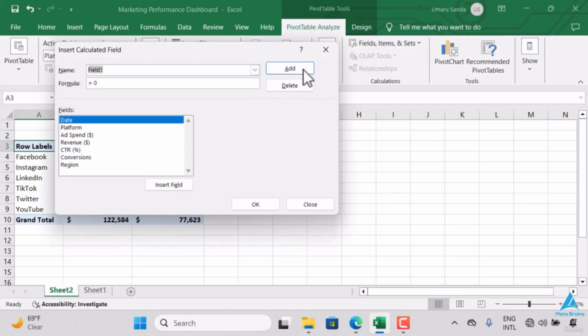Imagine handling thousands of rows and columns manually. It would be overwhelming. Pivot tables allow you to summarize and analyze data quickly and efficiently, saving time and reducing errors. In this lesson, we have explored how to create and organize pivot tables, summarize data by platform, region, and date, add calculated fields like ROI, and use pivot tables to calculate averages and analyze trends.